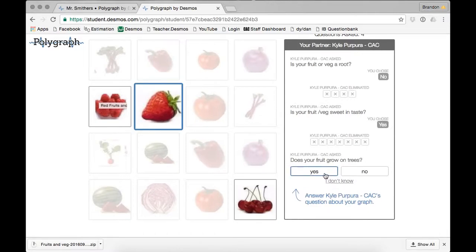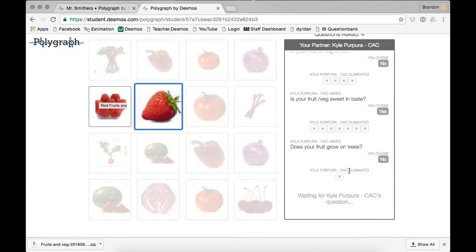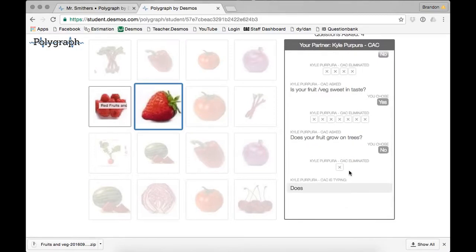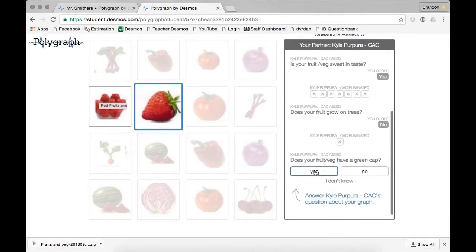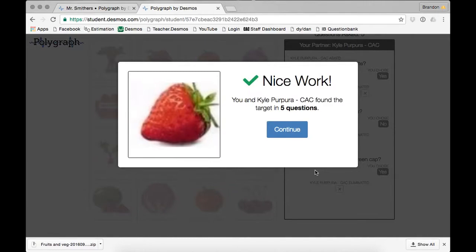That's good. Strawberries are bushes, so no. Right. Okay, good. So I can eliminate cherries, and now I really have to think about it. I'm going to say, does your fruit or veg have a green cap? Ooh, and he got me. Yes, it does indeed have a green cap. So the raspberries do not, and I will eliminate that, and hey, there we go. I did it in 5.